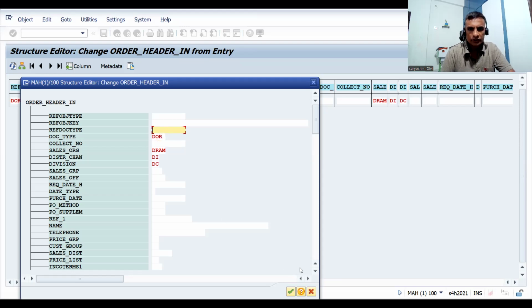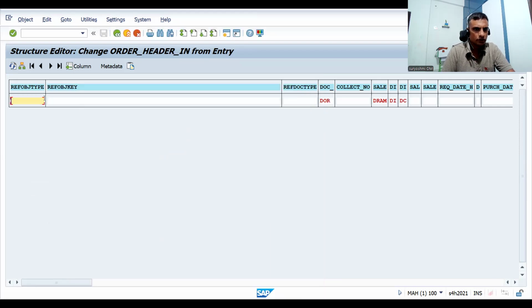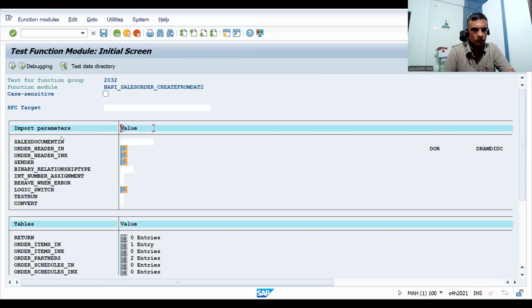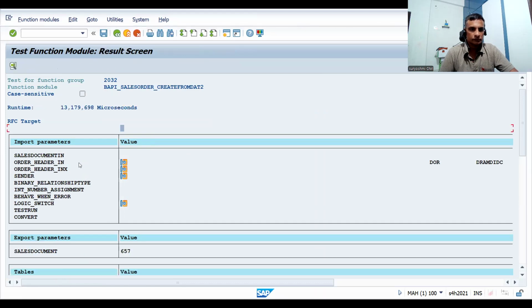So we're not referencing right now, we're giving directly. Okay. So let's execute now. If there is a mistake, it shows errors. That's the beauty of BAPI. So it is processing now. So now see this. Previously it was not there. Sales document 657, it got created.